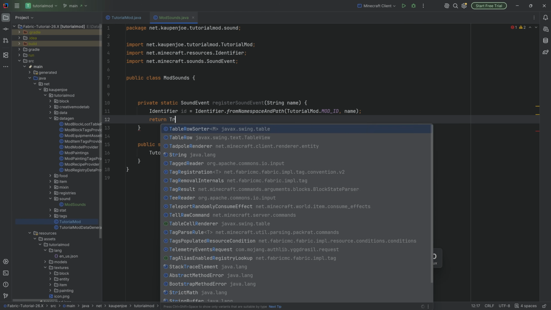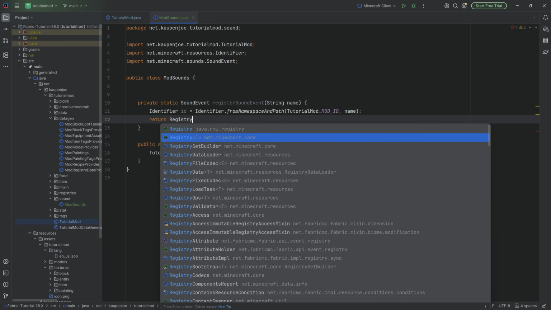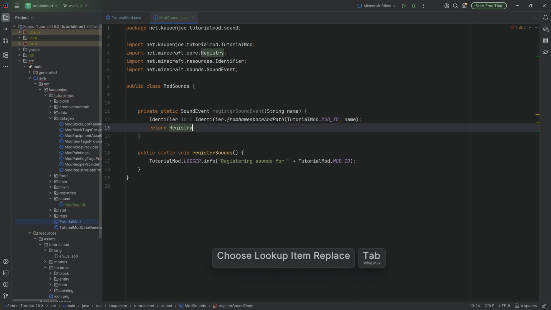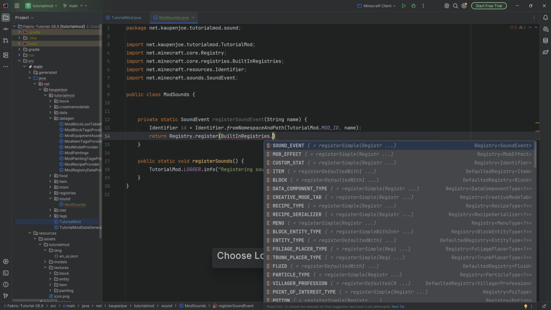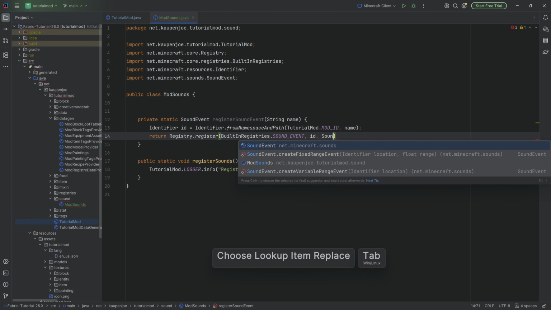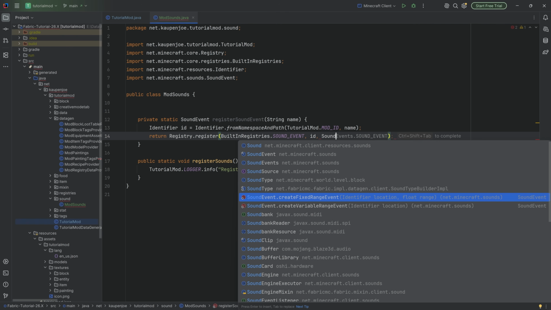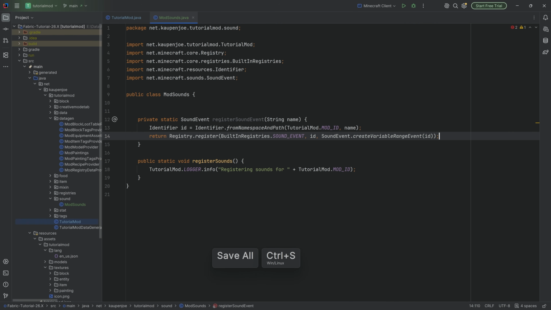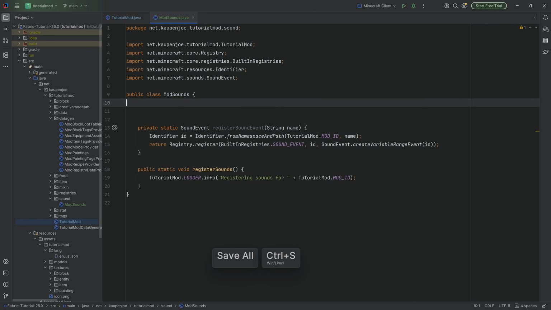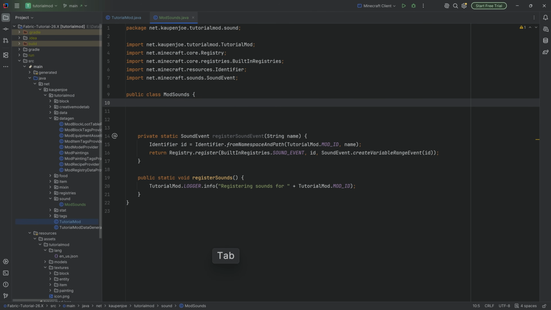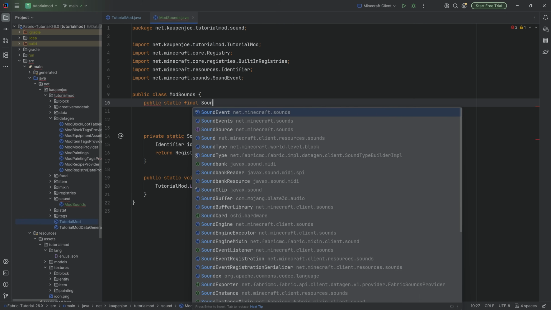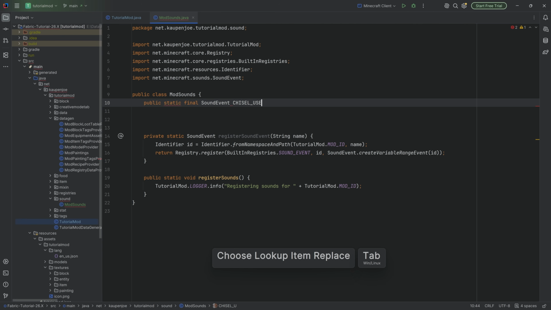That is correct. And then we're going to return Registry, making sure we choose net.minecraft.core.Registry, super important. That register, passing in the BuiltInRegistries.SOUND_EVENT, then the id, and then SoundEvent.createVariableRangeEvent, passing in the id again. And there we go. That is the whole shebang over here. And now to create the sound event, very straightforward, public static final SoundEvent CHISEL_USE equal to the registerSoundEvent method, and then chisel_use, just like that.